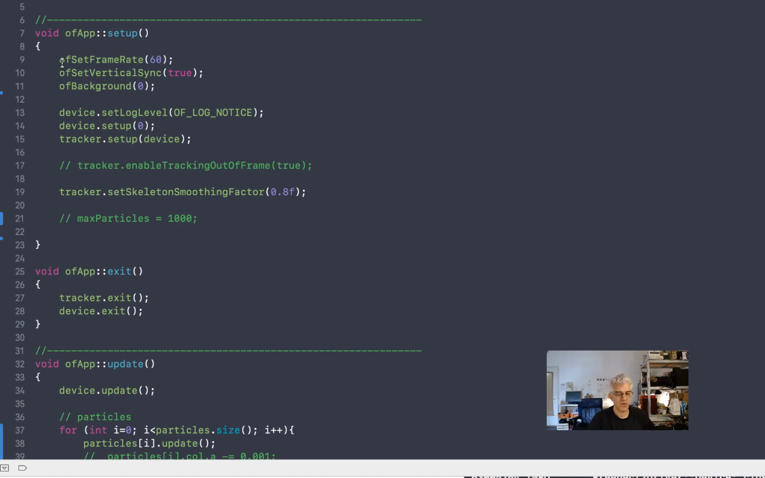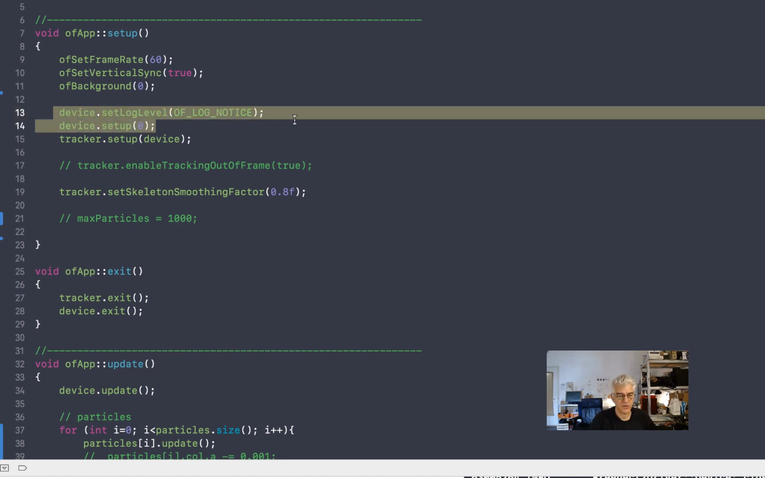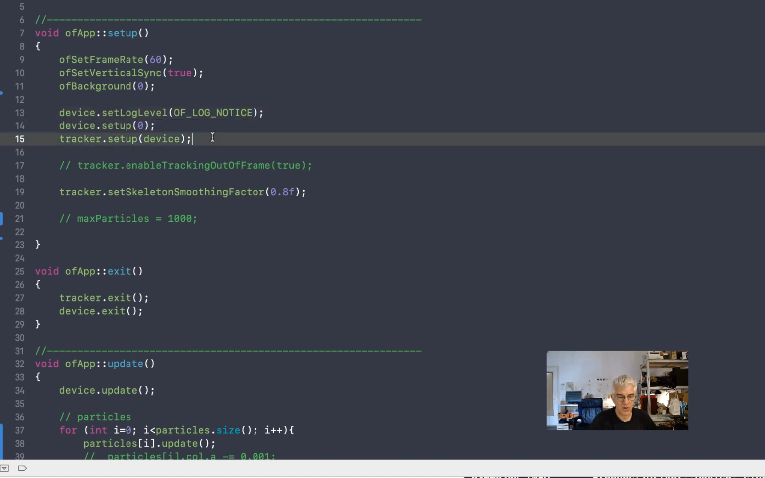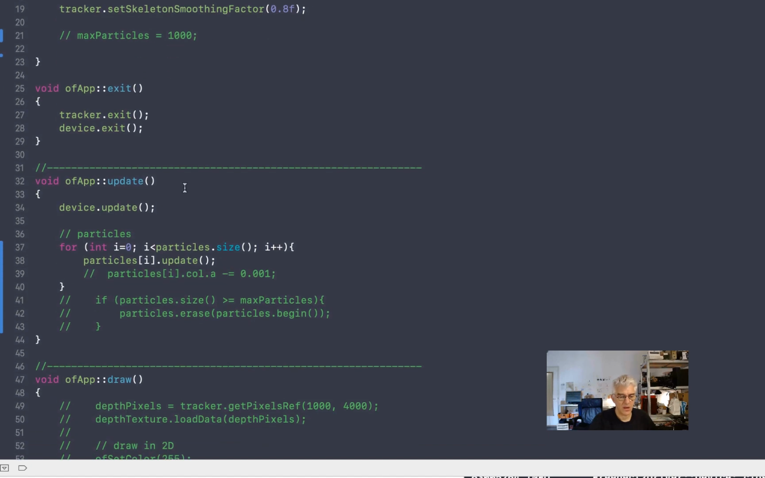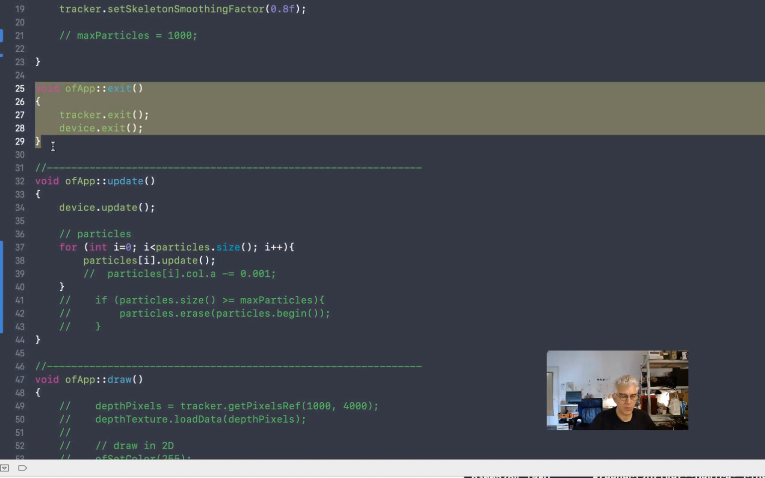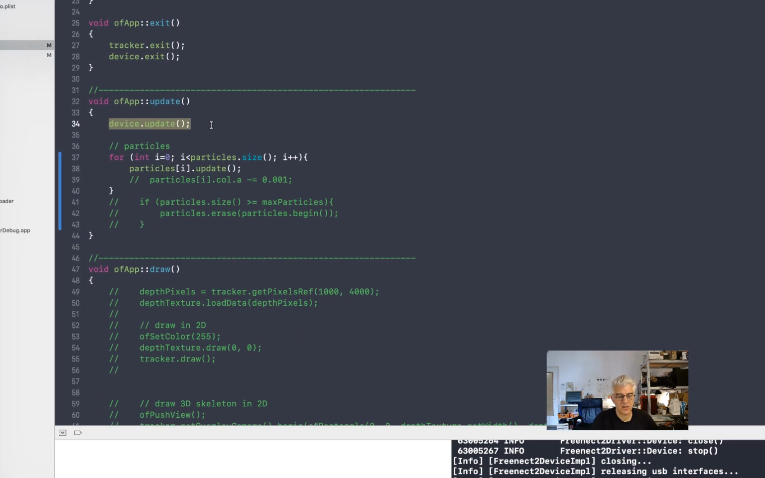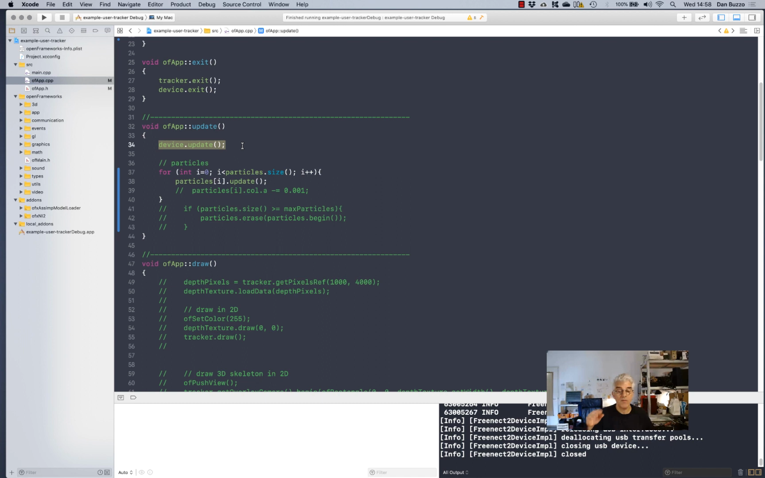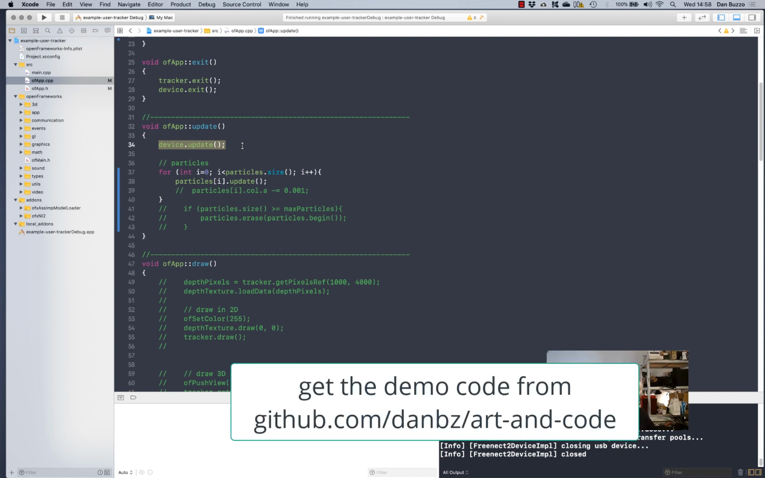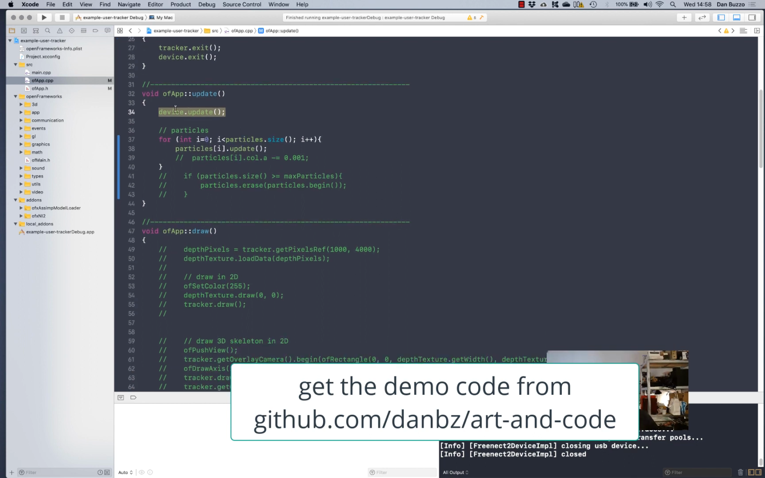In our CPP file, we open up our device to talk to the Kinect sensor, then we set up a tracker and tell it to use the information from that Kinect device. In our exit, we remember that we want to close the connection that we've made to our tracker and our device, so we shut the Kinect sensor down over USB. And in our update, we're just saying update and get information from the device. I've added a couple of pieces in here that I'm going to slowly walk through to allow us to do a little bit more, but I've commented them out for now. So in our update, we just update the device to see if there's new information from it.